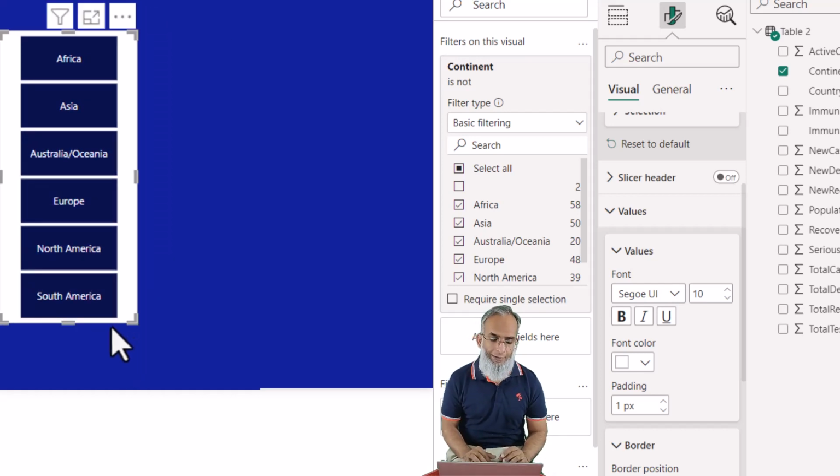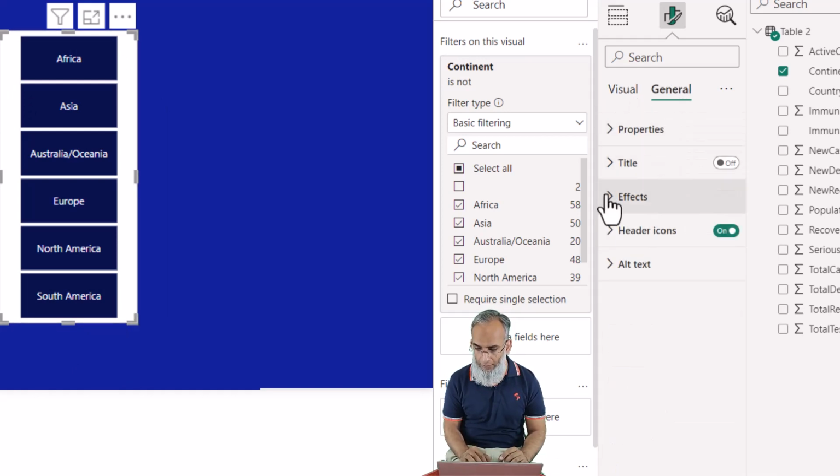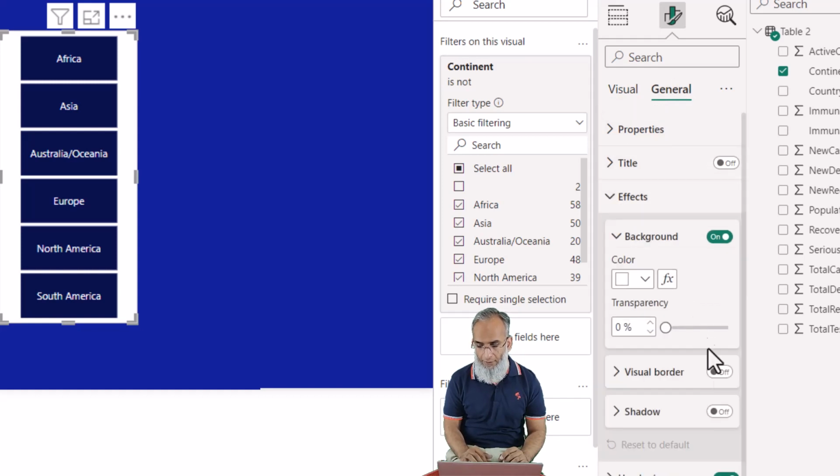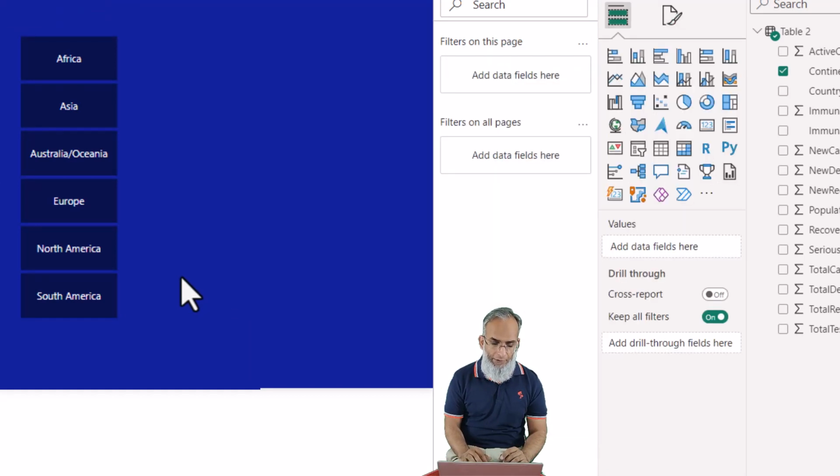We also do not want the background for this particular visual, which is basically the slicer. So go to general, and in the effects you can remove the background. So we have it ready now.